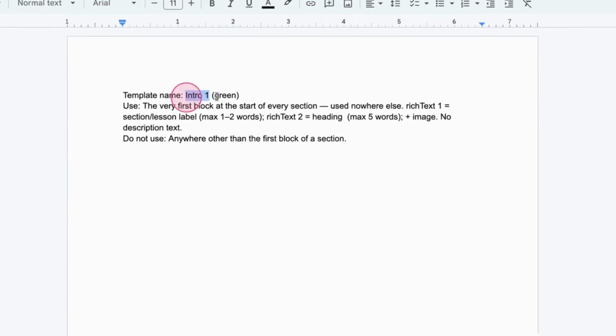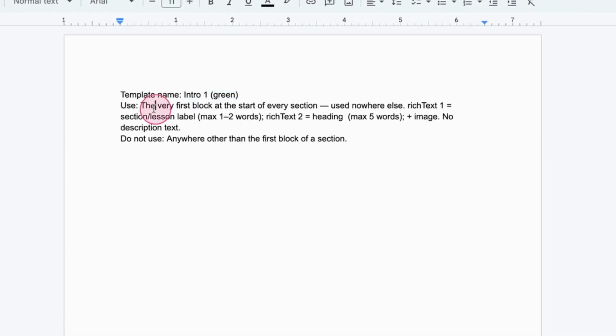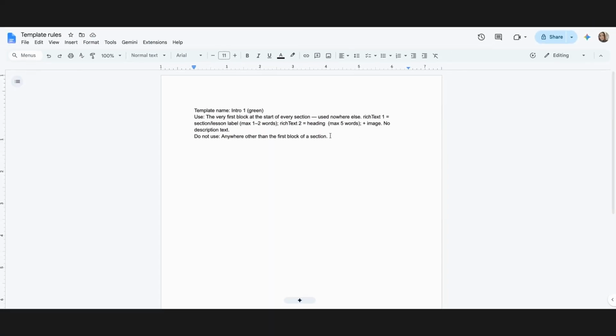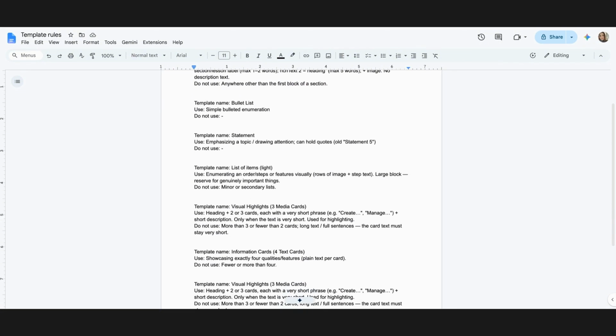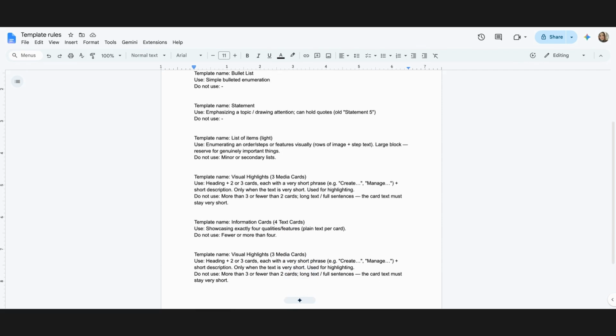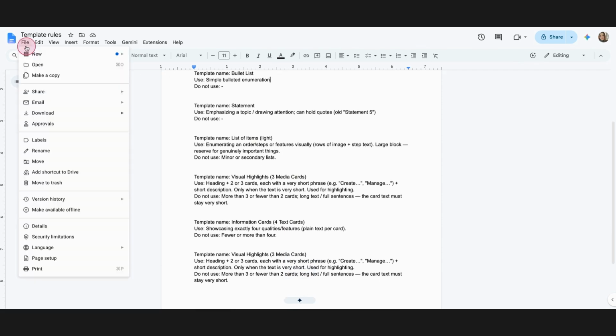I have prepared some guidelines for one of the templates, Intro 1. It explains how it should be used only as a first block of each section. I also added what each text element inside should or should not contain. For Do Not Use, I've highlighted that it shouldn't be used anywhere other than the first block. Now I'll continue doing that for each template of the collection, and save the final doc as a TXT file to give Claude and add its contents to the skill.